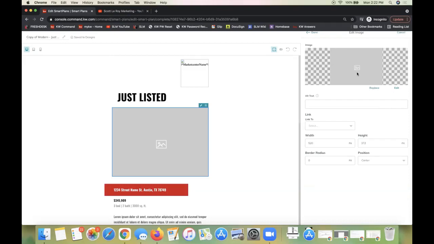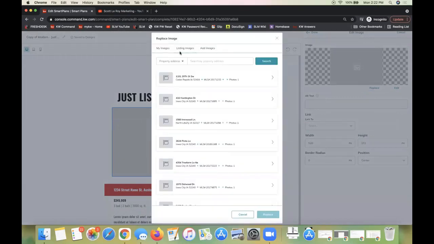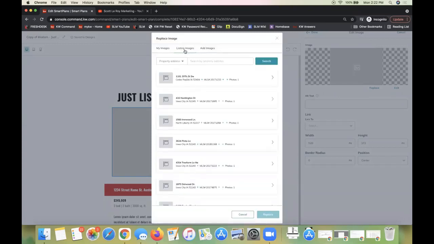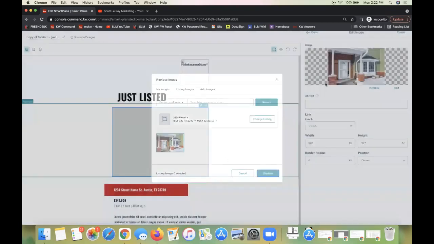All right, but let's say I need to go ahead and replace that image. I can either choose from my images, the listing images. So this will search the KWLS 2.0. You can also add images from your computer. Okay, so let's say I'll do the listing images. I can search for the property address and just go ahead and click on the property, and it should pull up the photos from the MLS to replace that.